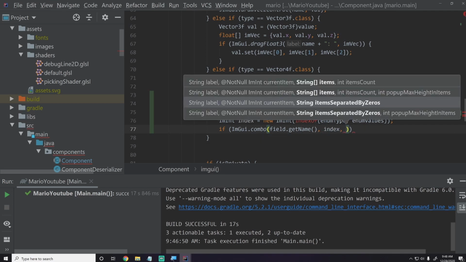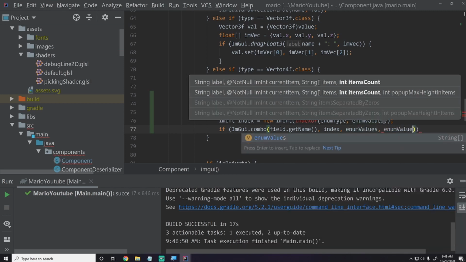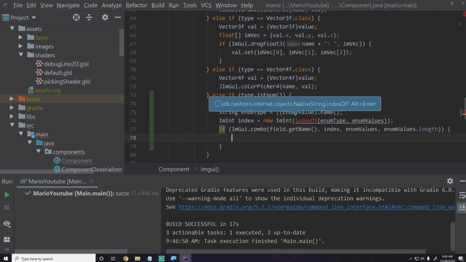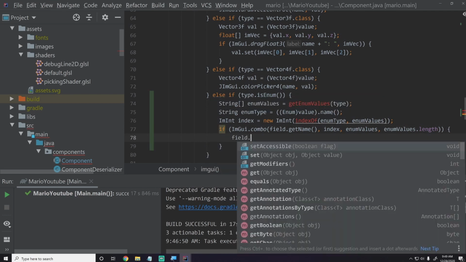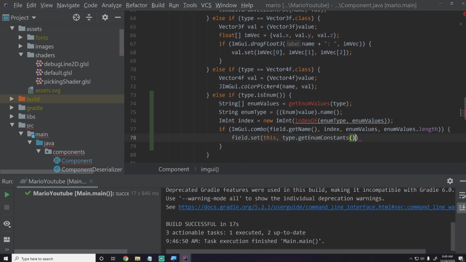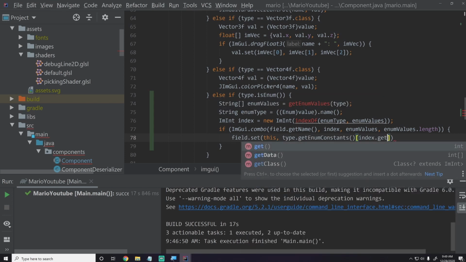because if we look at this, this says, okay, what's the current item? The current item is index, and then the items are the enum values, and then we want to say enumValues.length for the index count. So if that is true, so if they changed it, then we say field.set this to type.getEnumConstants index.get.